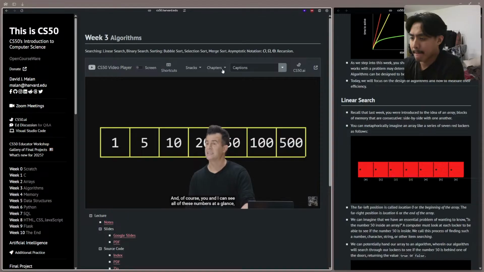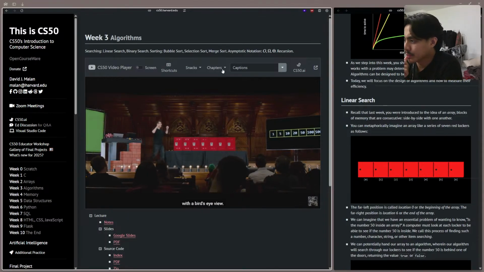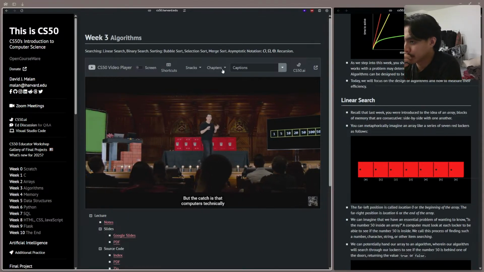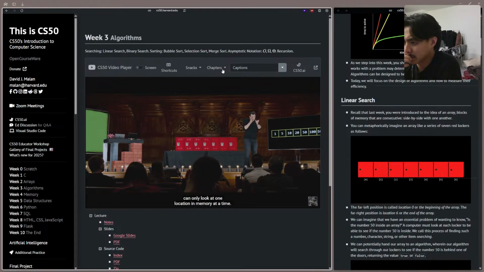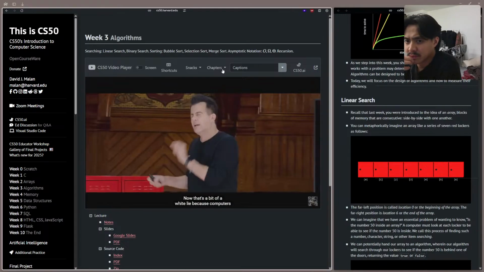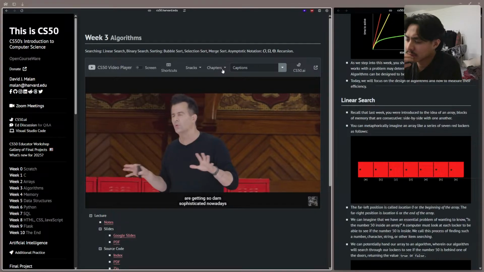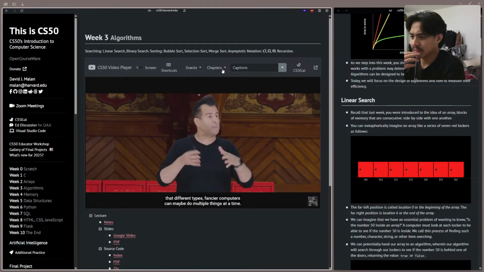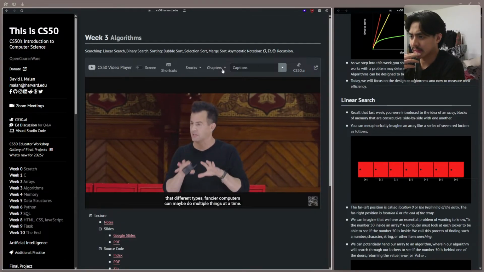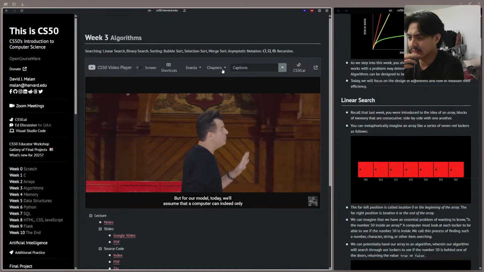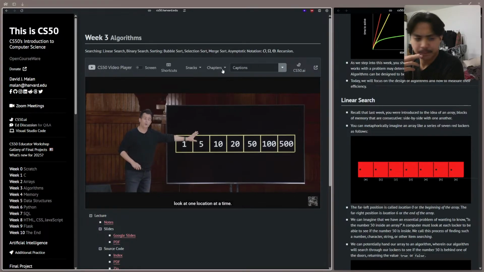And of course, you and I can see all of these numbers at a glance with sort of a bird's eye view. But the catch is that computers technically can only look at one location in memory at a time. Now, that's a bit of a white lie because computers are getting so darn sophisticated nowadays that different types, fancier computers, can maybe do multiple things at a time. But for our model today, we'll assume that a computer can indeed only look at one location at a time.